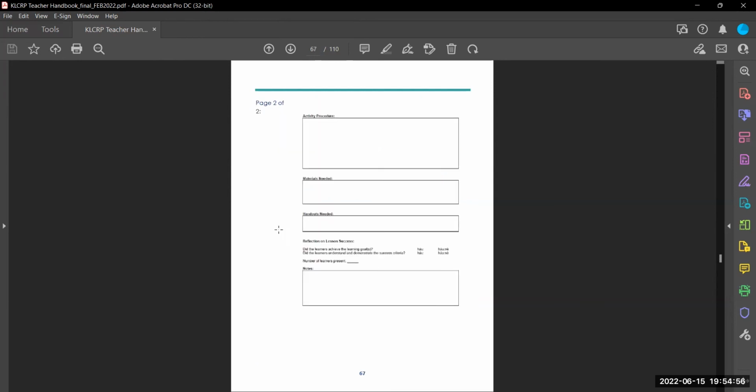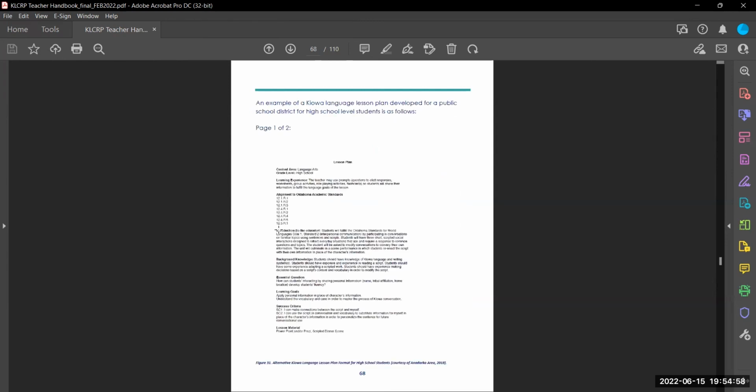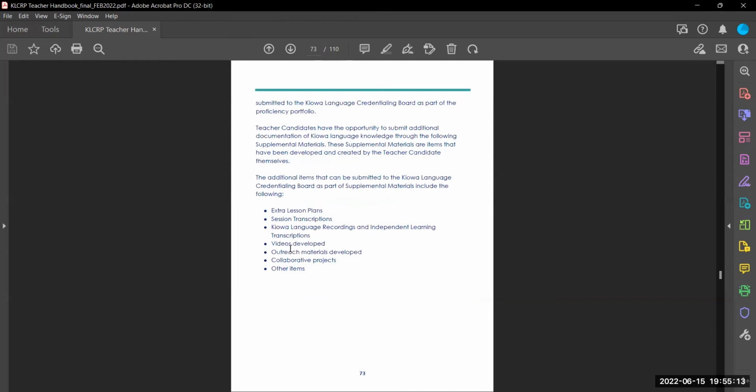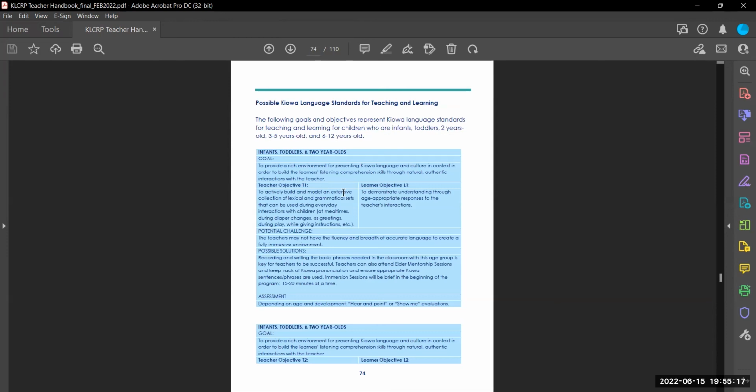So that's what all this is. There's all the themes, which I'm just skipping over because it's all here in the handbook and you can read through it whenever you want. Here's some information on the lesson plans for those of you who are wondering about lesson plans. And here's some example lesson plans that have been completed.